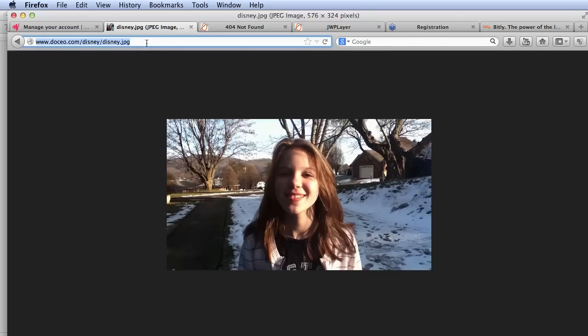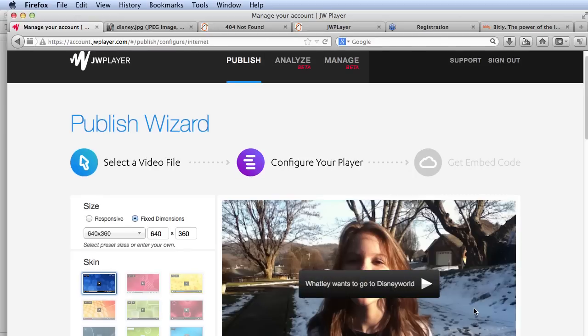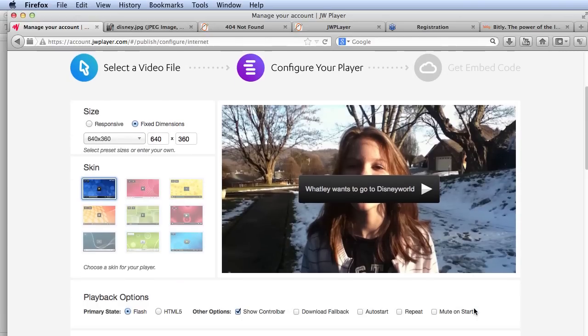And this is already showing, so we know that's right. Paste it here, and then there's the media title. Click Publish Video. Now here are the choices I have when it comes to configuring the player.